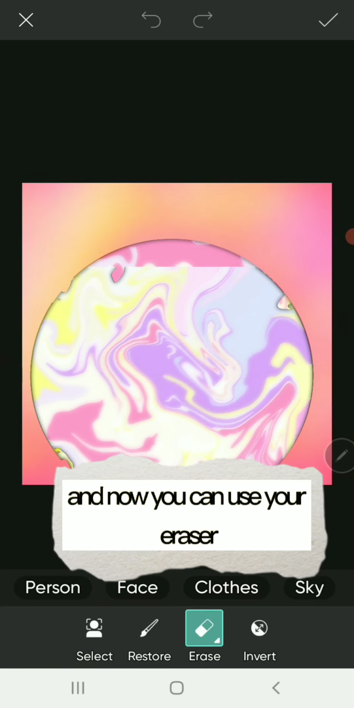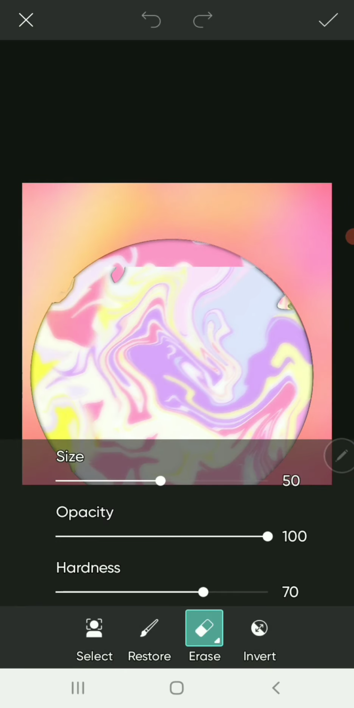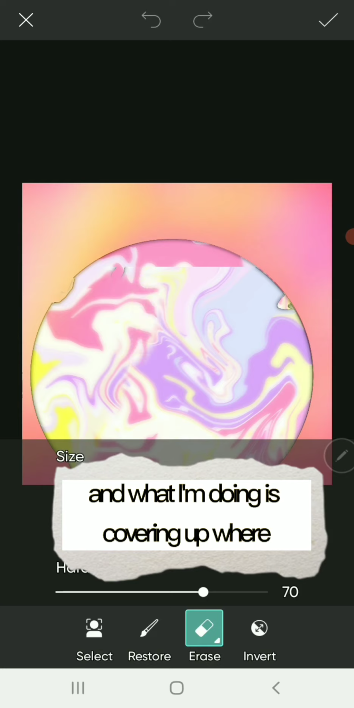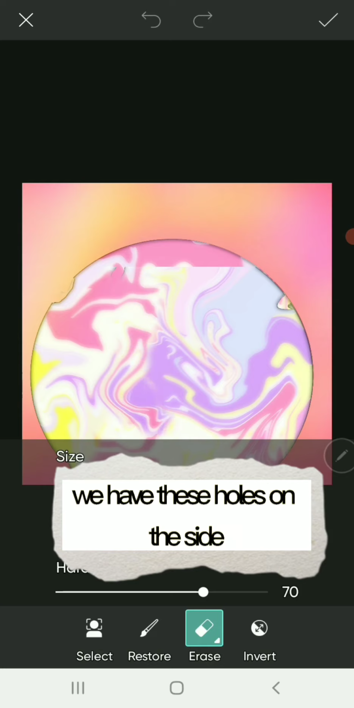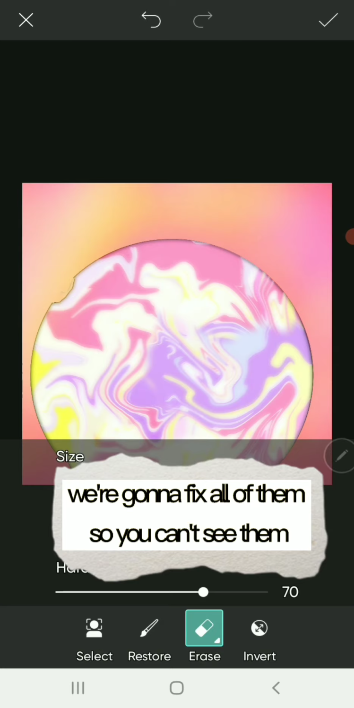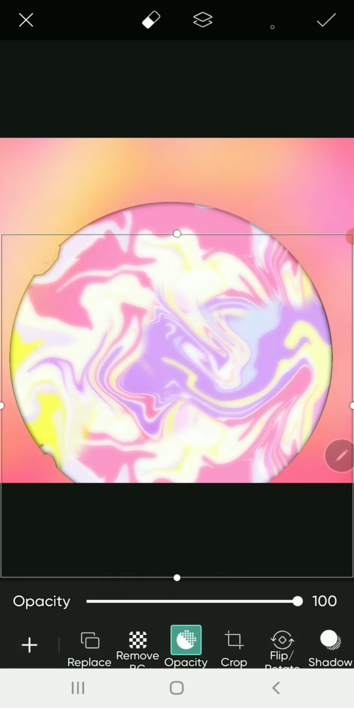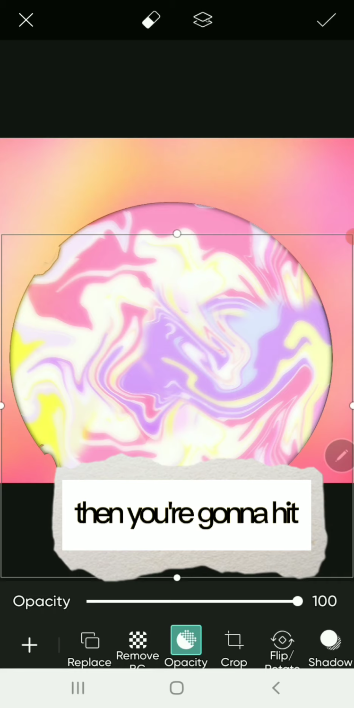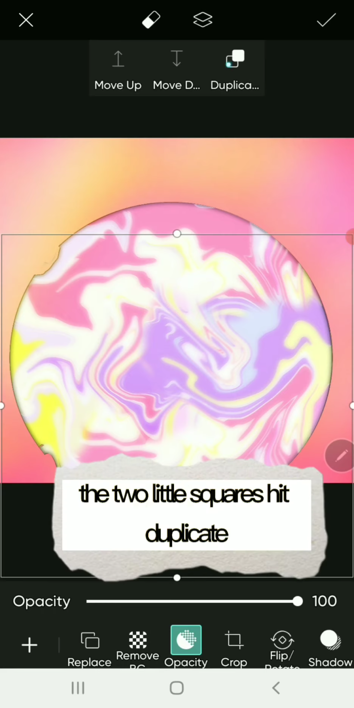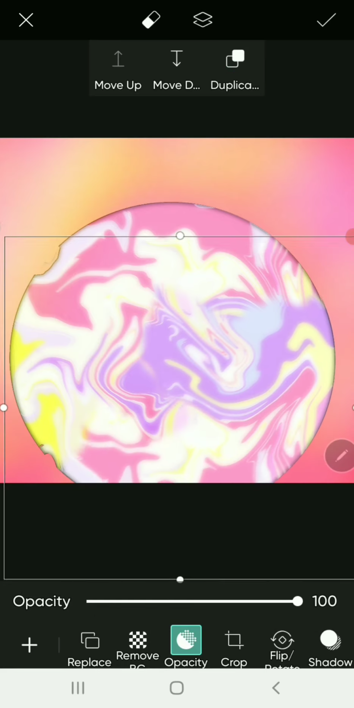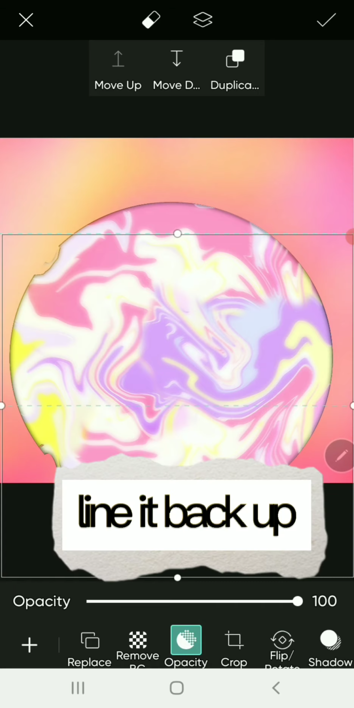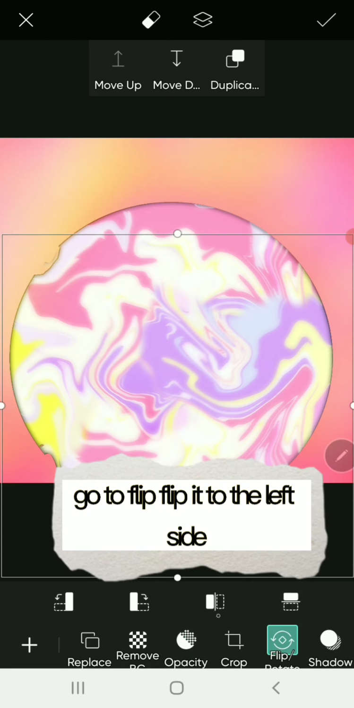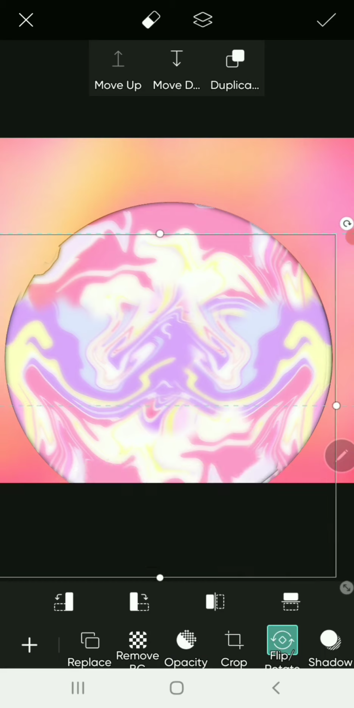And now you can use your eraser. And what I'm doing is covering up where we have these holes on the side. We're going to fix all of them so you can't see them. Tell it okay. Then you're going to hit the two little squares, hit duplicate, line it back up, go to flip, flip it to the left side.